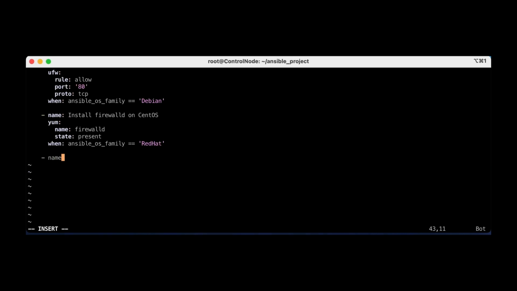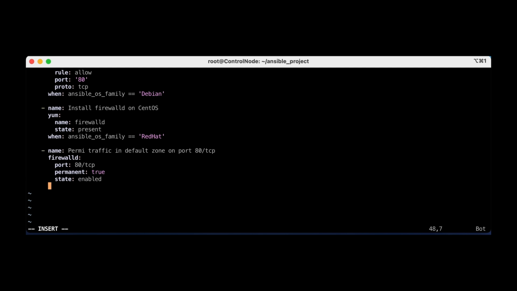Now is the time to start creating the rules. To do it, I'm going to define a new task, which will be permitting the traffic in our default zone on port 80. So this is the task from the documentation. I will tweak it a bit. The module, of course, is firewalld, pretty much the same syntax as in the case of the Uncomplicated Firewall module. So here we are just defining the protocol, the rule, and here I'm going to say enabled, which means that we'll be permitting the traffic on our node. So here permitting the traffic on port 80, and here I'm just going to add when: ansible_os_family equals RedHat.